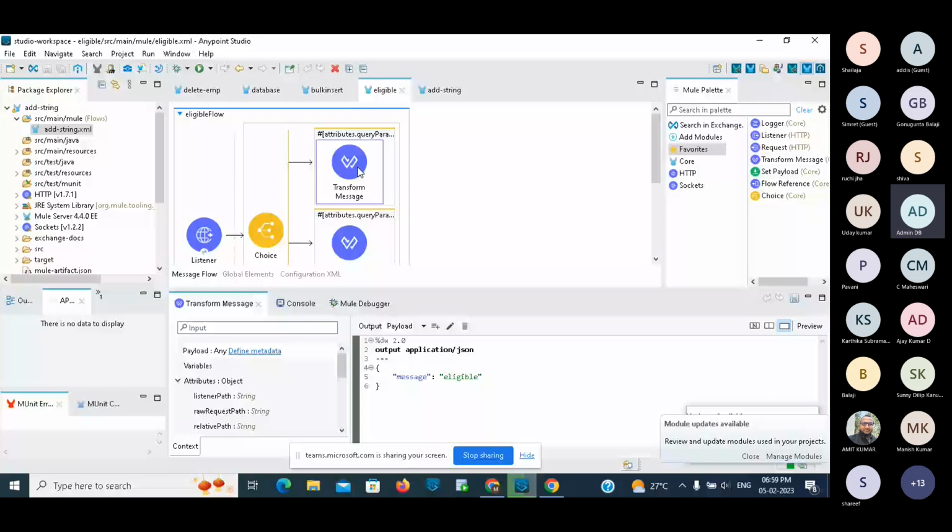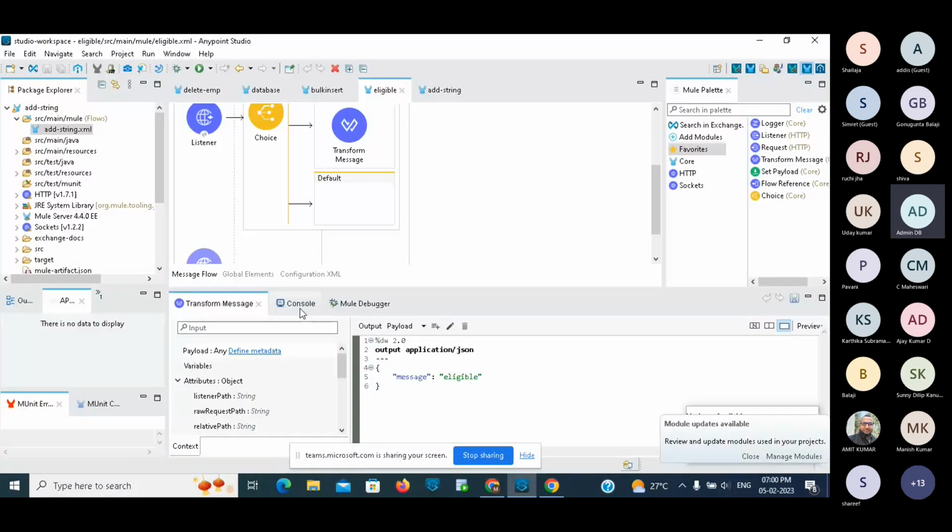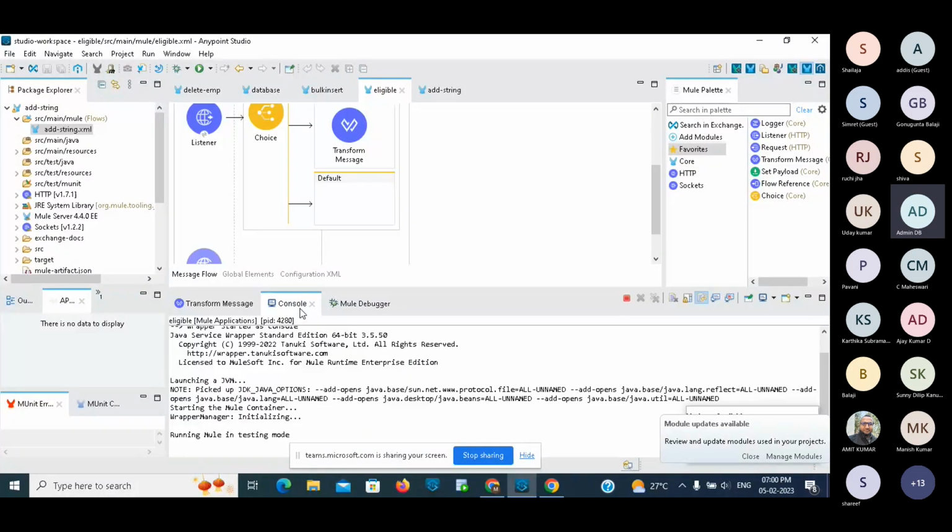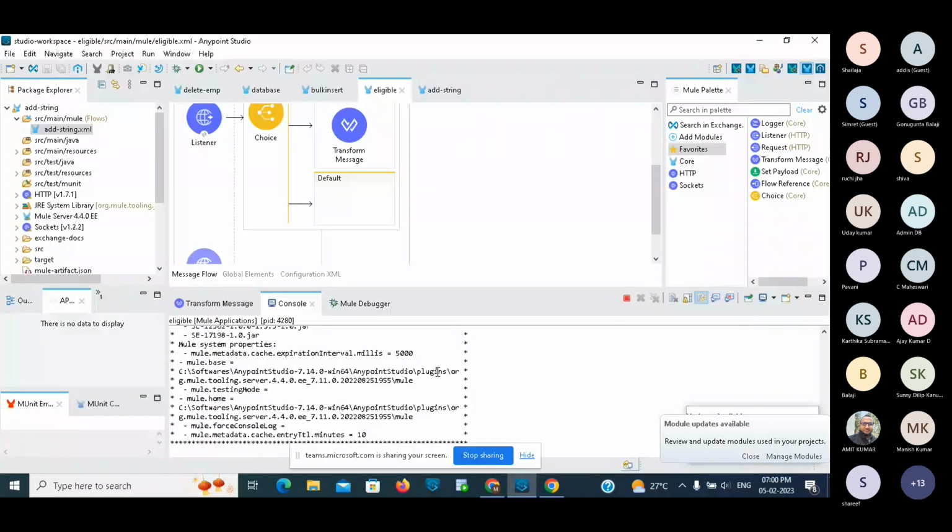Yeah, it's reversed. So for eligible, it should be more than 18. The condition should be greater than or equal to 18. The only condition you need to change: instead of less than or equal to, it should be greater than or equal to, for the orange message.